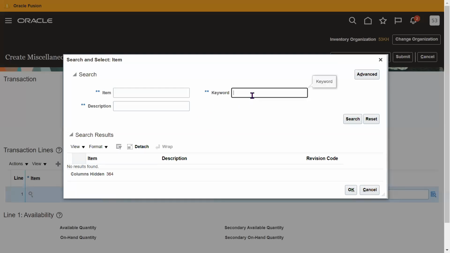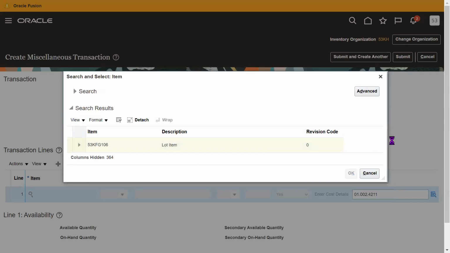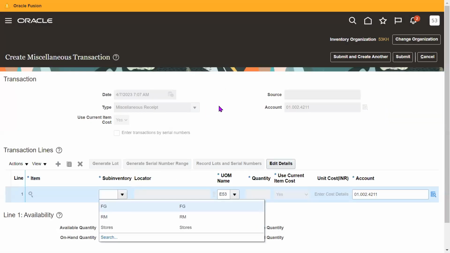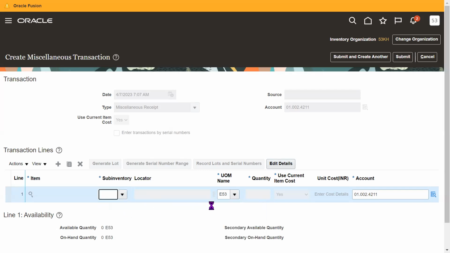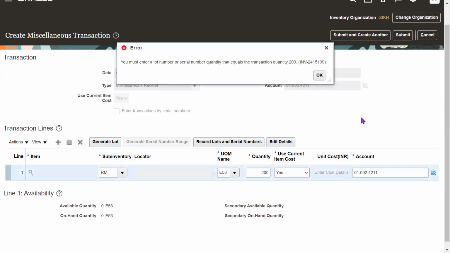I'll search with the description because I would like to pull down the lot item. 106 is the lot item. And select the sub inventory, and enter the quantity. Without providing the lot numbers, if you try to submit, you'll get an error. You have to provide the lot numbers.